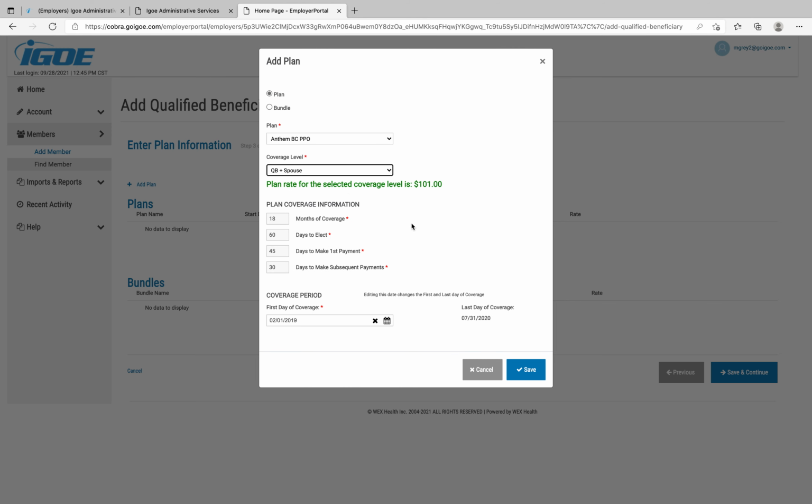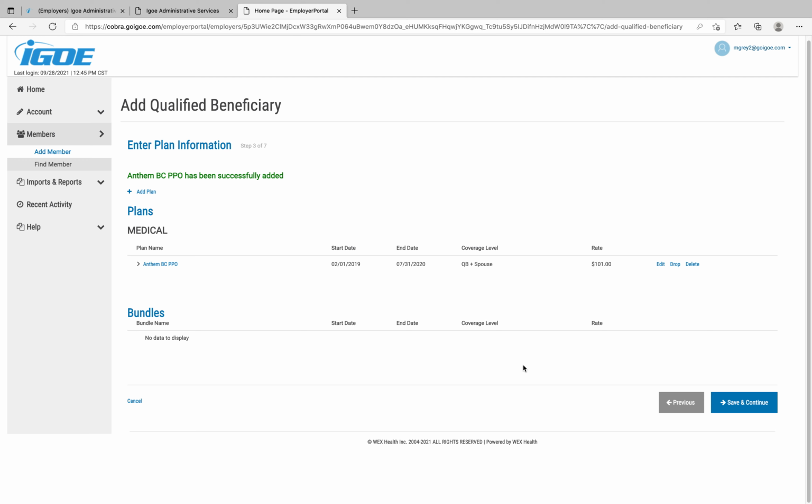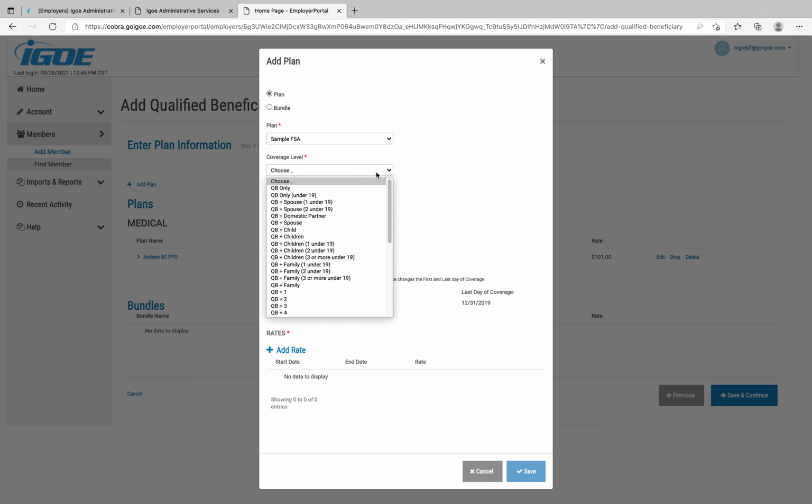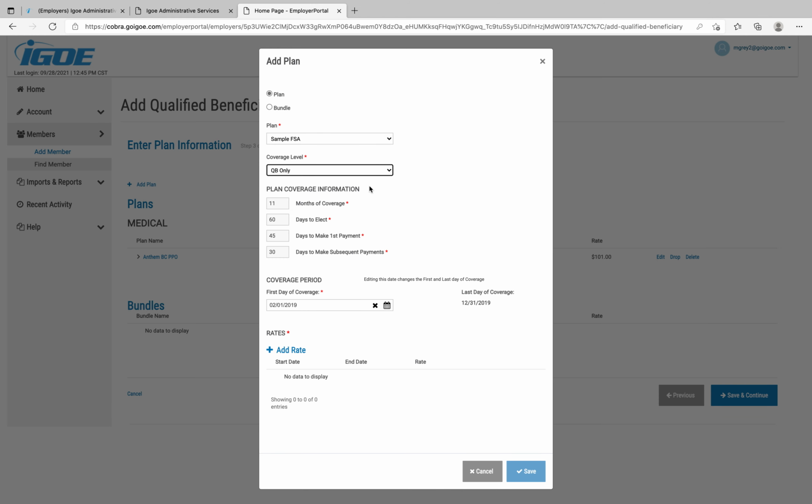And then everything else actually defaults to keep you in compliance, so from there, you would just click Save. And then in the event that you do have an FSA plan that you need added on a COBRA notice, you would go ahead and select Add Plan again, select the FSA plan, select the coverage level, and then everything defaults, but what you're also going to do is add the rate.